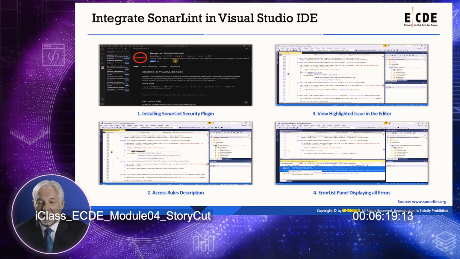In the first panel, it shows installing the SonarLint security plugin. Then you see having an access rules description and what you're going to apply to it. And as you're coding along, you can see and view the highlighted issues within the editor, and look at the error list panel, which displays all the errors within the code of what you're doing.